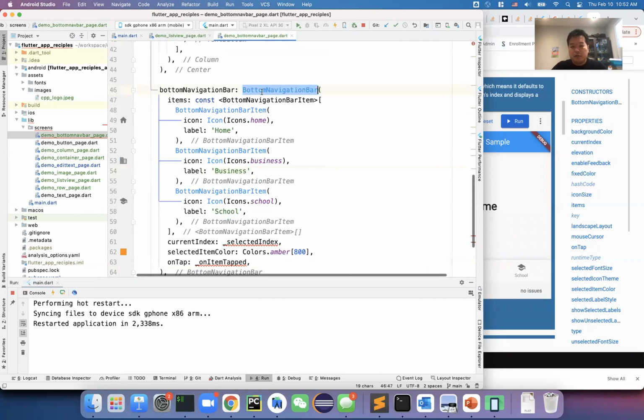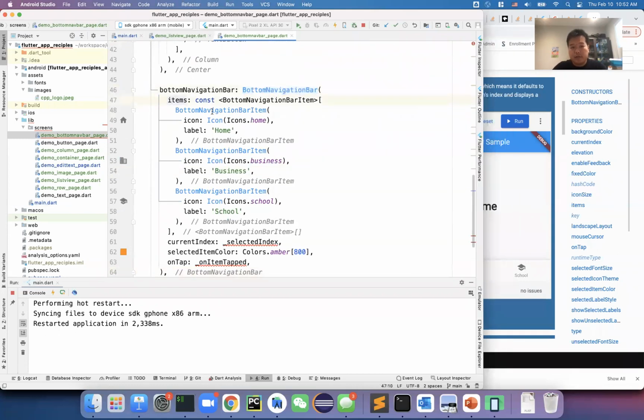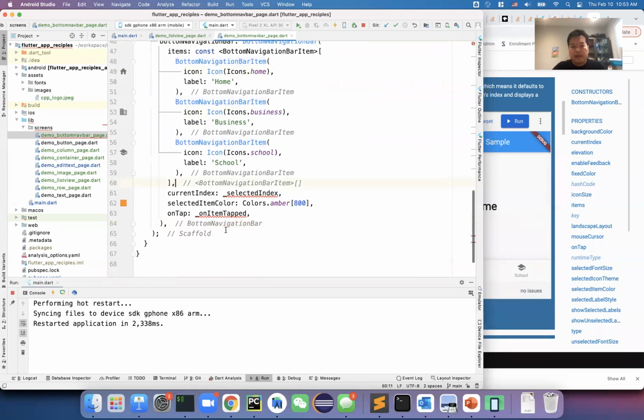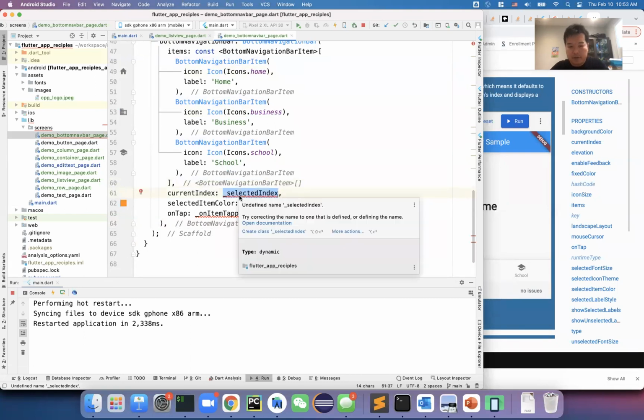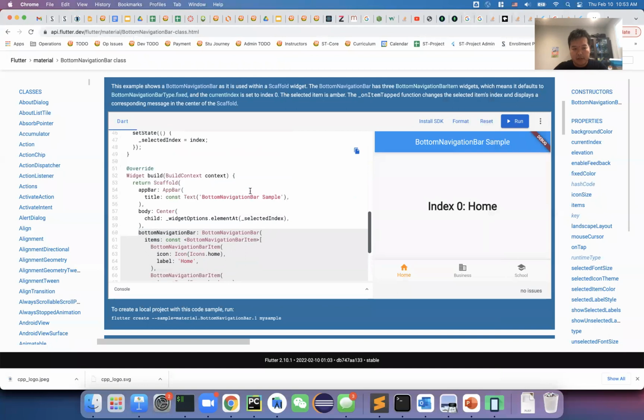Now, very easy to understand. So you create a bottom navigation bar. You got items. You got 3 items. That's why you're going to see 3 icons at the bottom. Here you all specify the icon and label name, everything. And then you do need to record what's the current select index, which bar item you're selecting, and what that color is. And then also what happened if you tap on that. So this is the function, this is the variable. Okay, so let's take a look at the function.